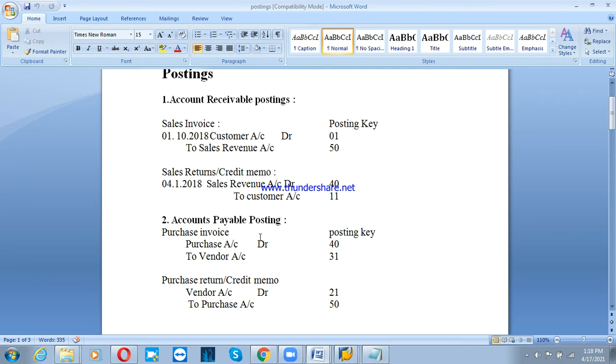In accounts payable also we can post invoices, like we post purchase invoices. There we give the purchase account debited to vendor account, and the posting keys will be 40 and 31. And damaged goods, obviously, we are going to return to my vendor. At that time we show the accounting entry as vendor account debited to purchase account. Then the posting keys are 21 and 50.